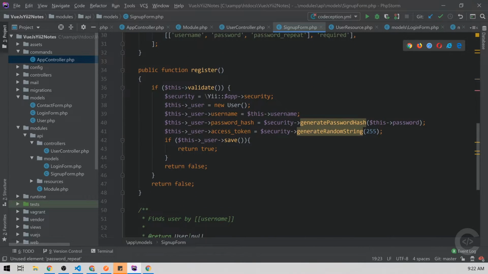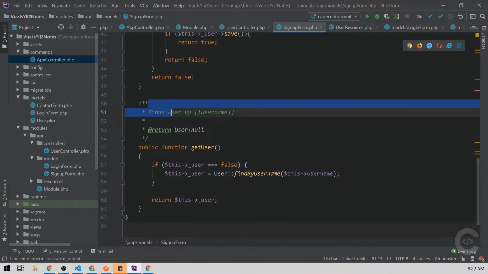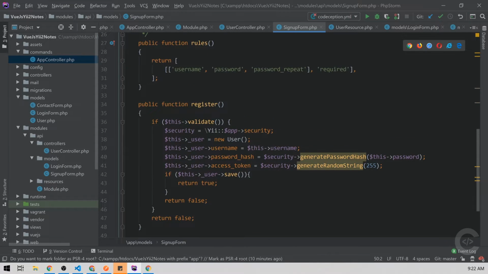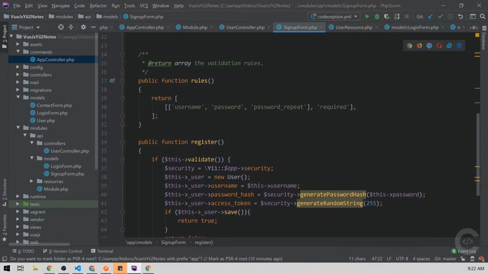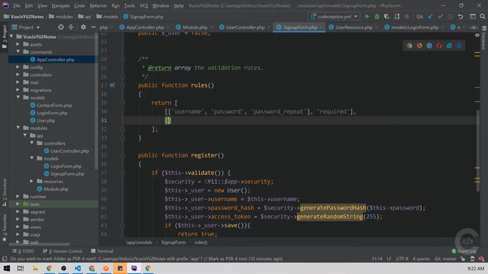What else do we need? So we don't want that get user anymore, so we are creating user. If it was not created, we return false. If it was created, we return true. If the validation was not passed, we return false immediately. And one thing which we need to do right here is the rule for password and password confirmation.